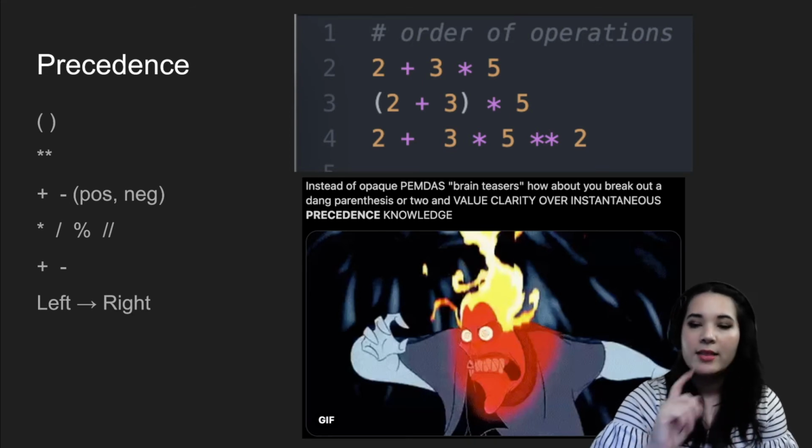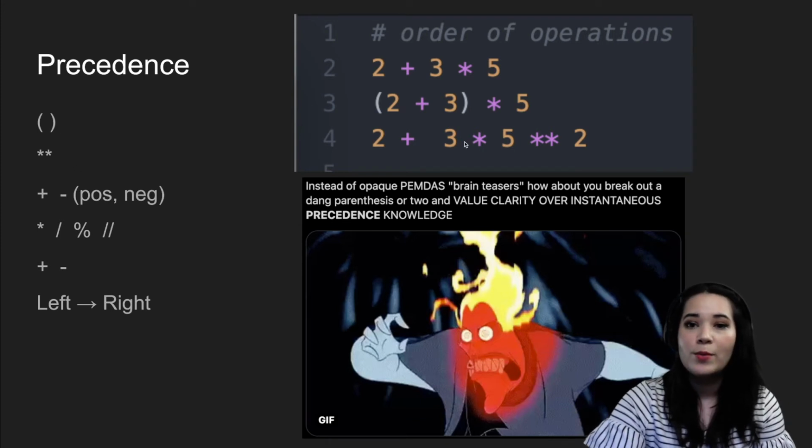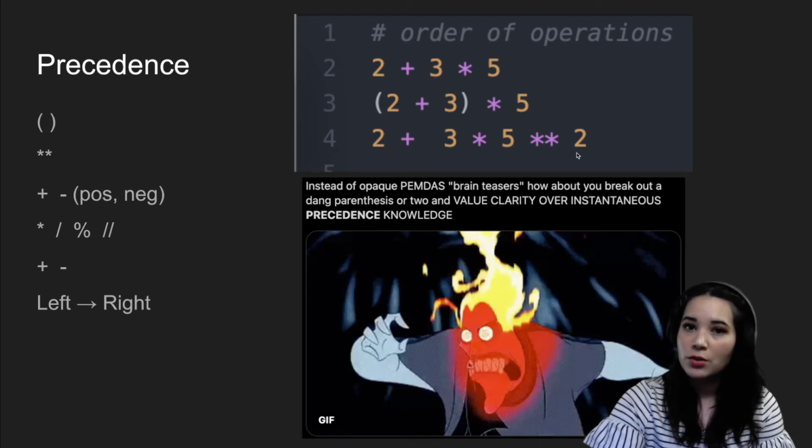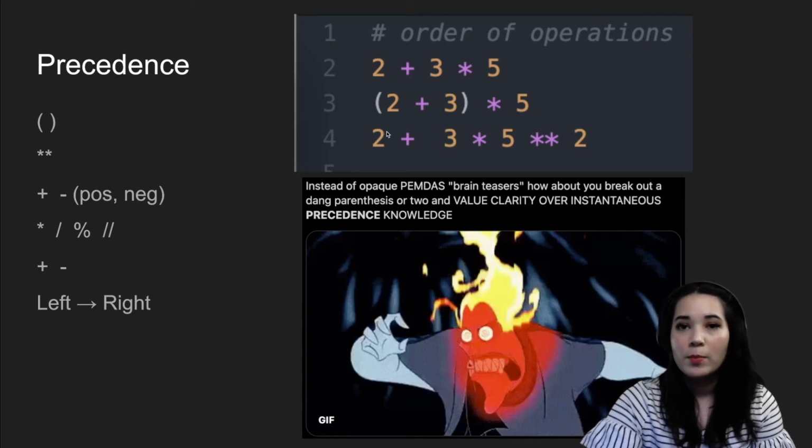All right, the answer here is that the first thing, the highest order of precedence, is the power. So we would take 5 to the power of 2 to get 25. Now, the next highest thing is multiplication, so we would take 3 times 25, which is 75. And finally, the last operation here would be the plus, so we would take 75 plus 2, and we should get the answer of 77. But don't take my word for it. Let's go to Python and check.